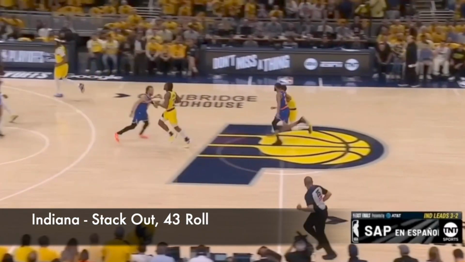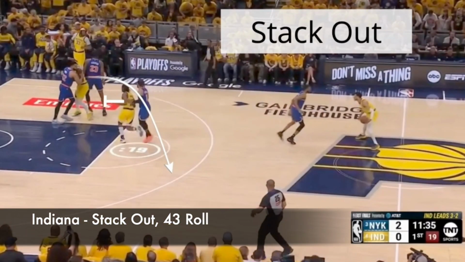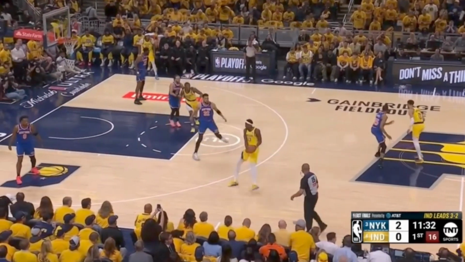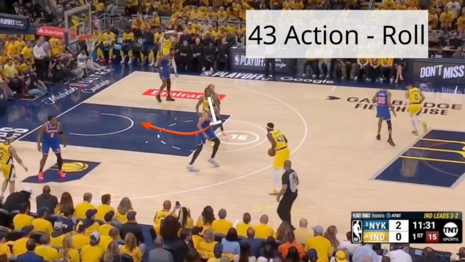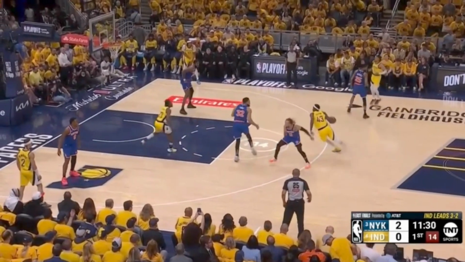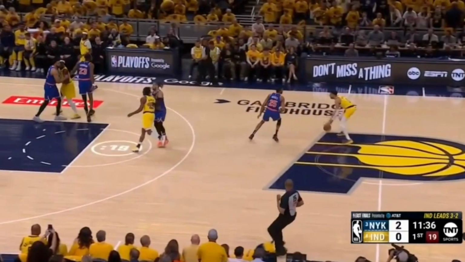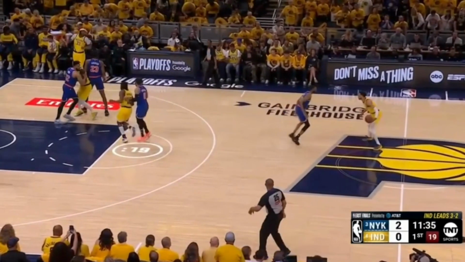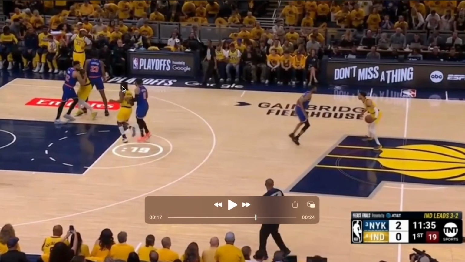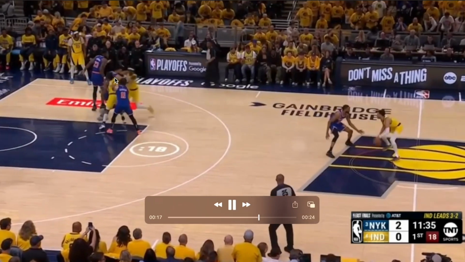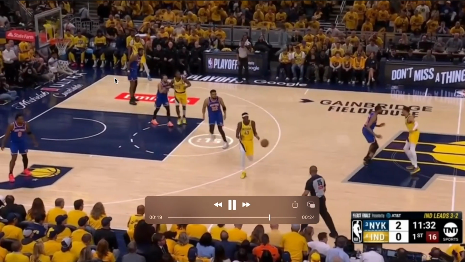The Pacers in Game 6, their opening set immediately was to put Cat and Brunson in the action. So they're going to go stack out into a 43 action with Aaron Nesmith rolling to the rim. So let's break down this action and why it was successful to start the game in Game 6. So a stack out action is a down screen. They're going to enter the ball right here to Pascal Siakam once he comes off this down screen. So that's the stack out entry.